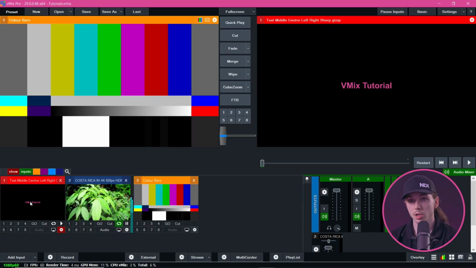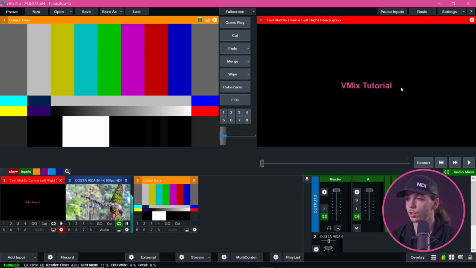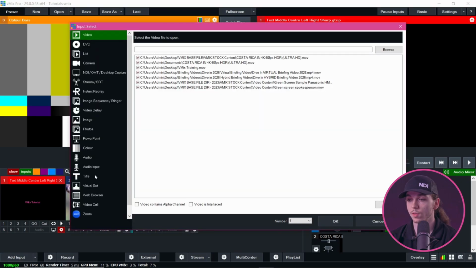So, what is the title editor? What's considered a title in vMix, as you would have seen from our tutorial around inputs and adding inputs. So this here, vMix tutorial, this is a title. Now there are different types of titles in vMix and they'll give you different settings.